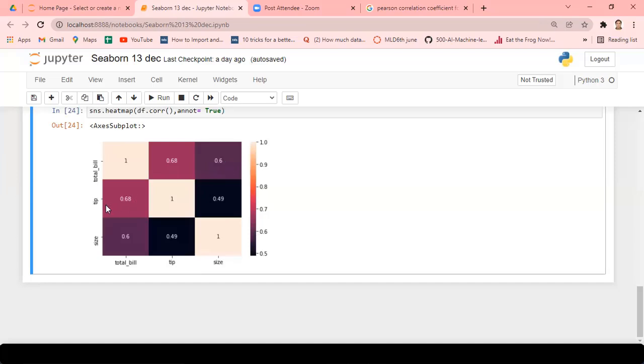Okay. Similarly, if we come here, this is between tip versus total bill. What is 0.68? Of course, the same color is going to be coming here. This was also total bill versus tip, and this is also tip versus total bill. So same color. Here, tip versus tip, so the same correlation is there. One is there because same column, so I'm getting the peak one.